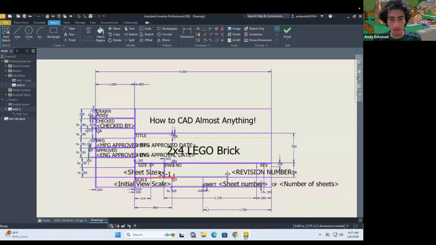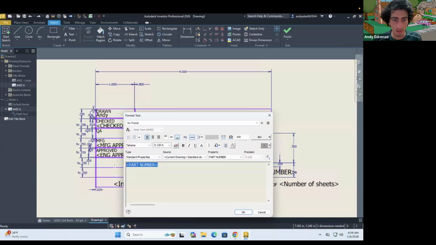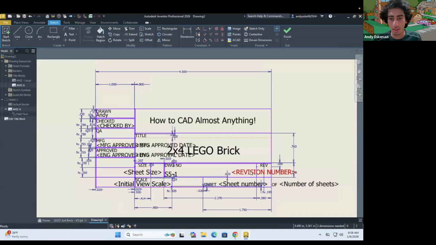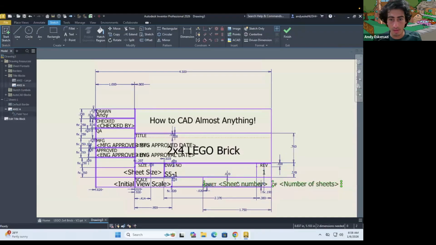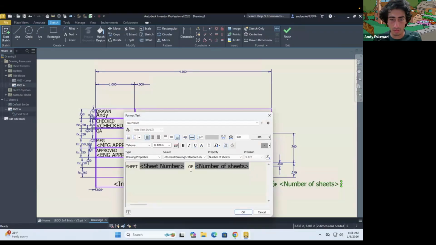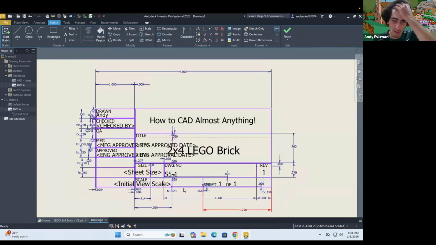Anywhere else? Actually, let me just go here. I might leave it as 5.1. I'll leave it like that. I would say it stays right there. Revision number, let's say 1. Sheet number 1 of 1. Alright, we're just doing this manually. That scale we'll leave it that way because we might use that scale should be fine.